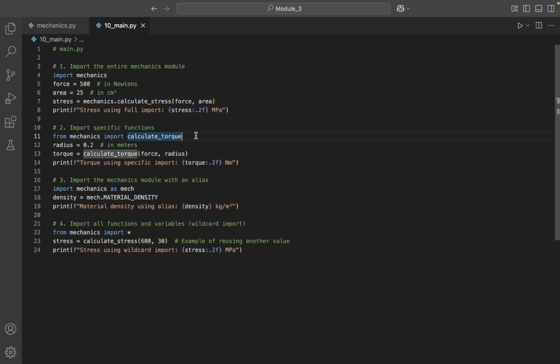Second, as we have already seen, we can import the specific functionality of this module also. So for that we will write from mechanics import calculate_torque. So it will only import the property calculate_torque and the remaining will remain hidden. So after importing the same, we may calculate the torque by providing the different data.